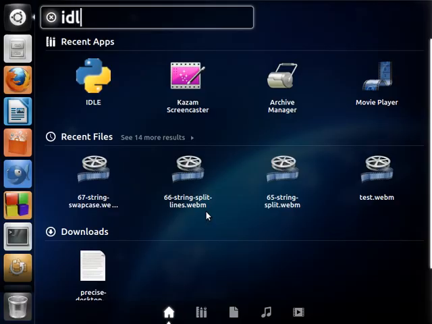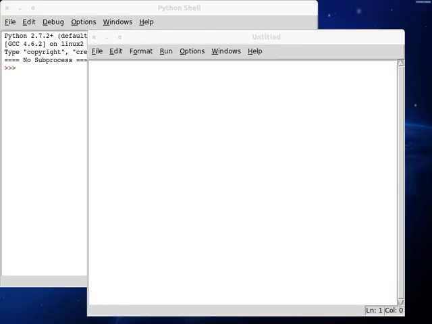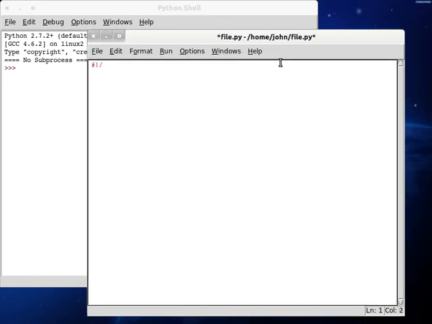Let's fire up IDLE and see what we can do here. I'm going to create a new program, save this one as file.python. I'm going to create my shebang line here, /usr/bin/env python. Now we can create a new class base, define our constructor here, make sure we get all the keywords spelt correctly.